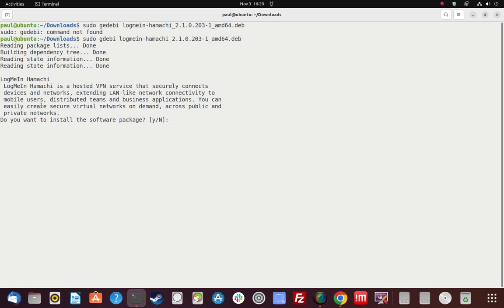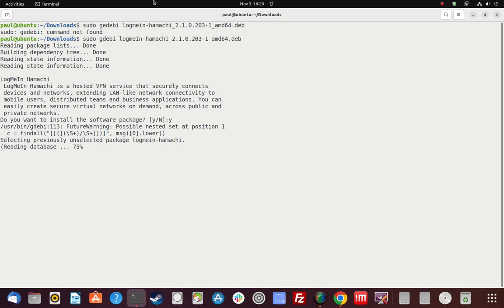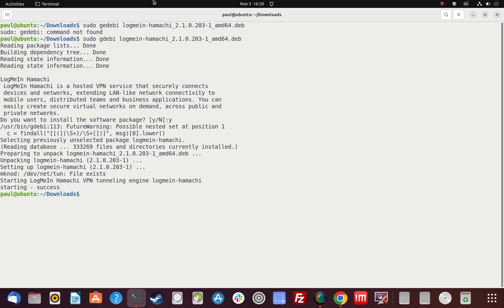Okay, you have to read some information here. Do you want to install the software package? Yes, I do. Y on that, enter. And that was pretty quick. Let's take a quick look here for any messages that are relevant or important. Nope, looks like the 2.1 was installed, and everything looks good here. Success. Okay, good, it's installed.